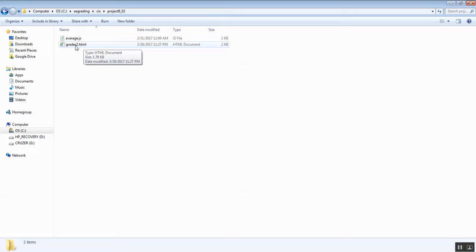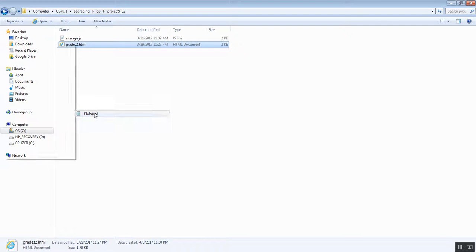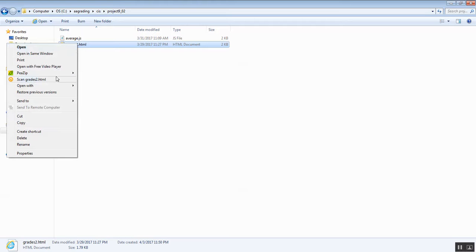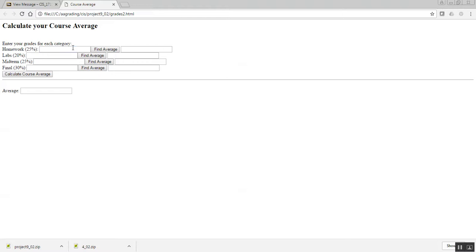Okay, let's take a look at this. Let's see, grades. I'll open it with Notepad, and also open it with Google Chrome. Okay, enter your grades for each category: 3, 4, 5. Click Find Average.